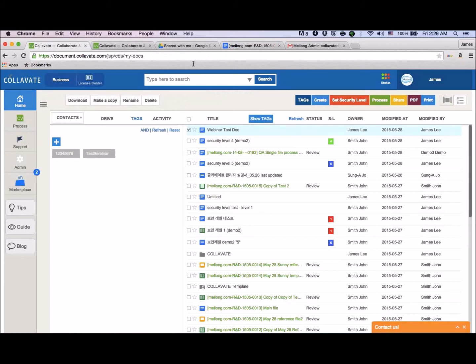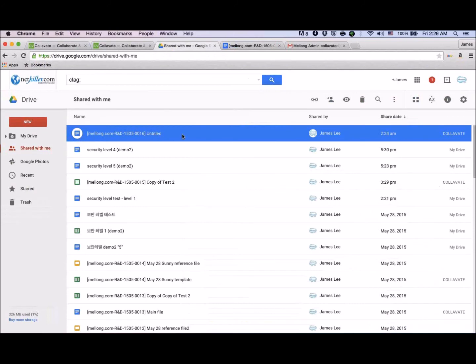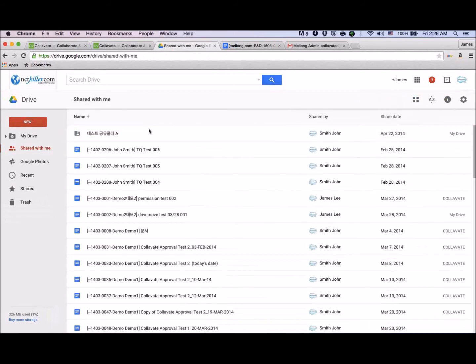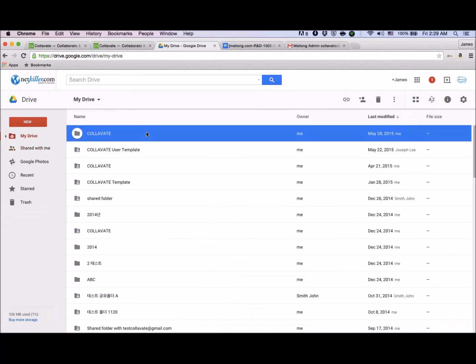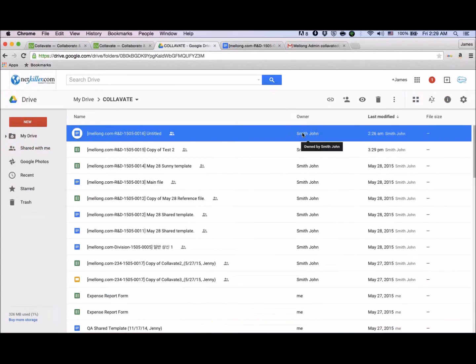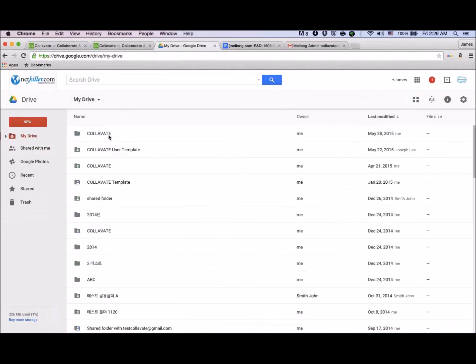So for instance, I created this document here. Right, so here you can see that the owner is Miss Joan, the administrator account, when I actually created it at first. The moment you submit it, the documents are moved to the Collavate folder of your Google Drive.